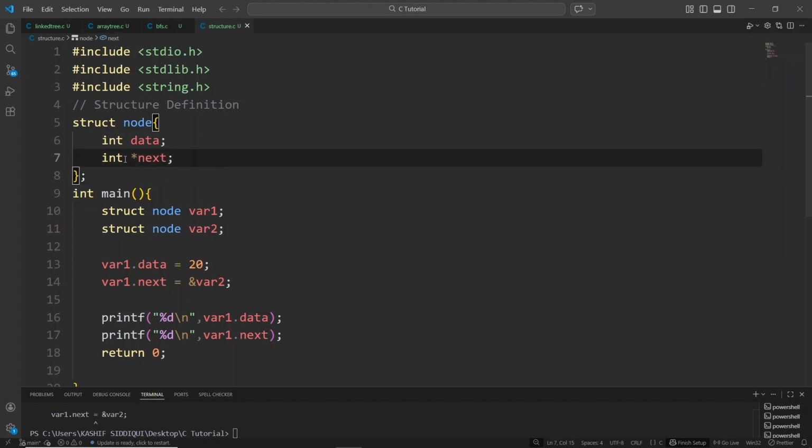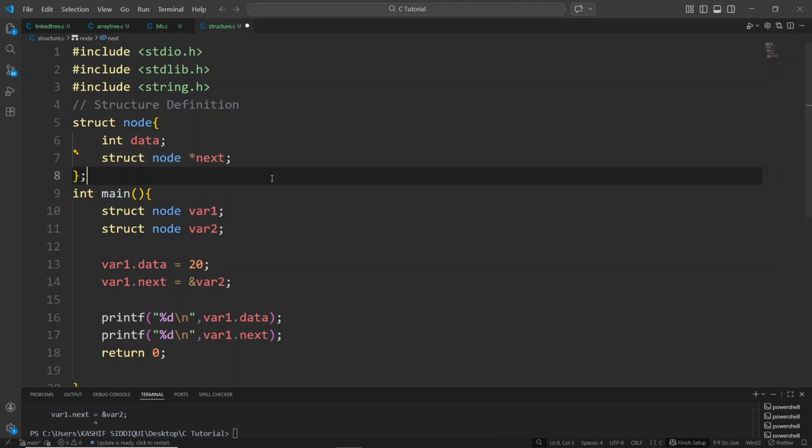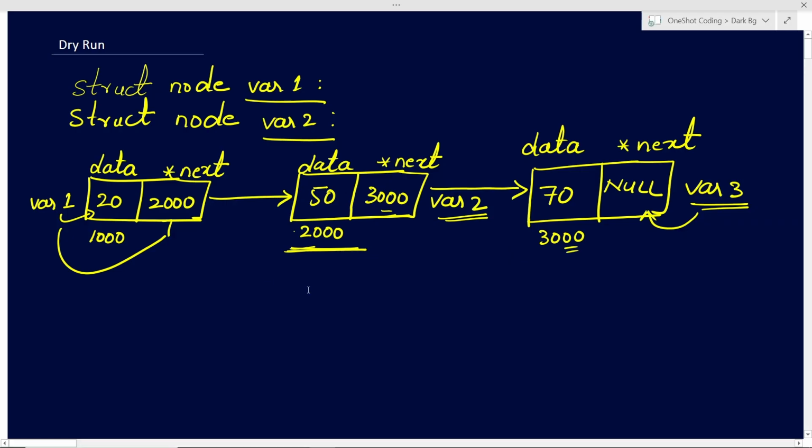That is why here we have to create a pointer of the same struct node type, so that it can refer to its own type, right? Now in variable 1, I can refer to variable 2, and in variable 2, I can refer to variable 3, correct? So this is the logic here. I hope this is clear to all of you.